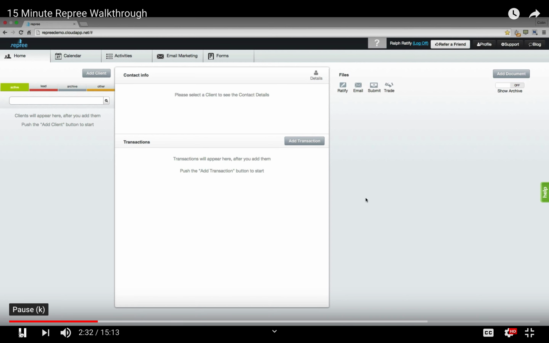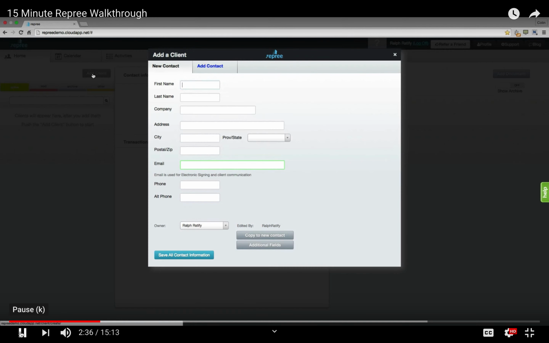Now, the first thing that you're going to want to do is add your clients. Click on that Add Client button here. Enter their information. At a minimum, we suggest the first name and the last name, as well as that email address. For an individual client, you just click Save All Contact Information here.